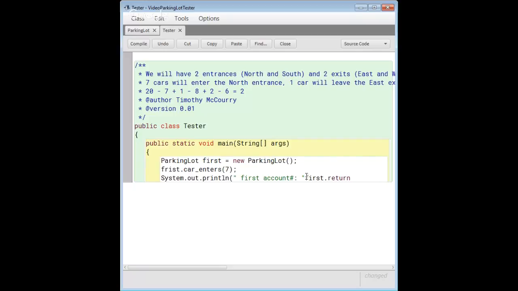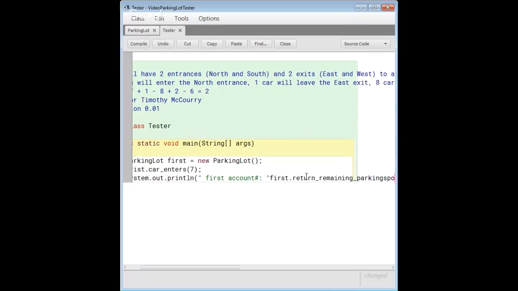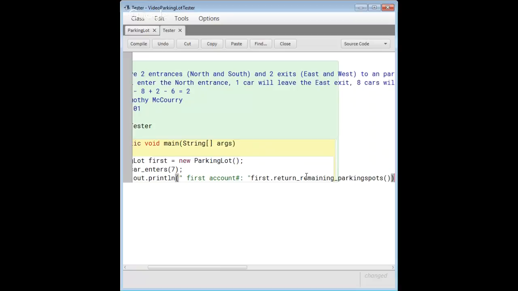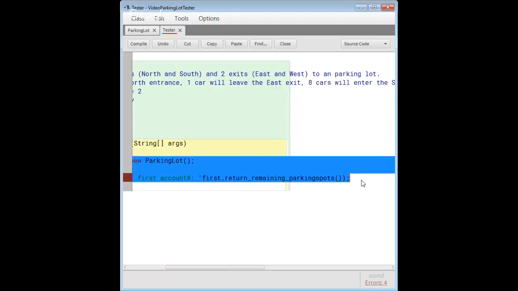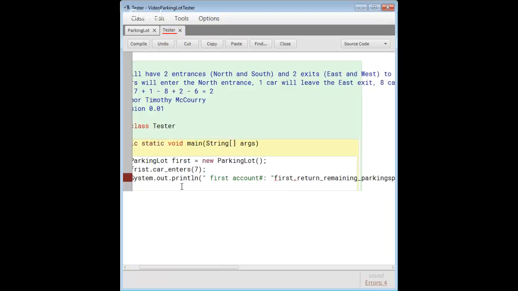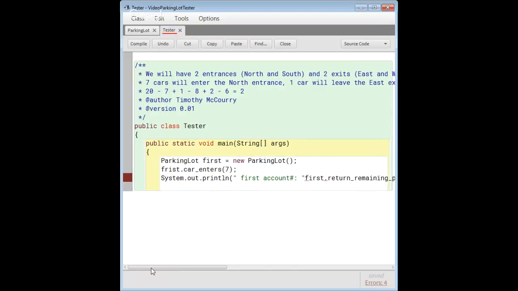First return, manning parking spots. I just got an idea. I mean, to be honest, a lot of these are just very similar. A lot of these are very similar.